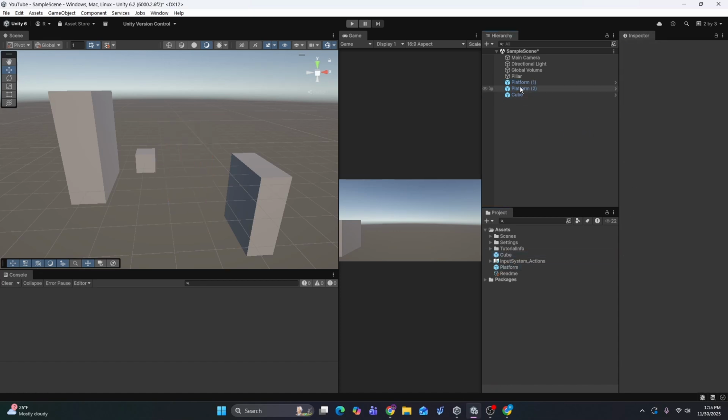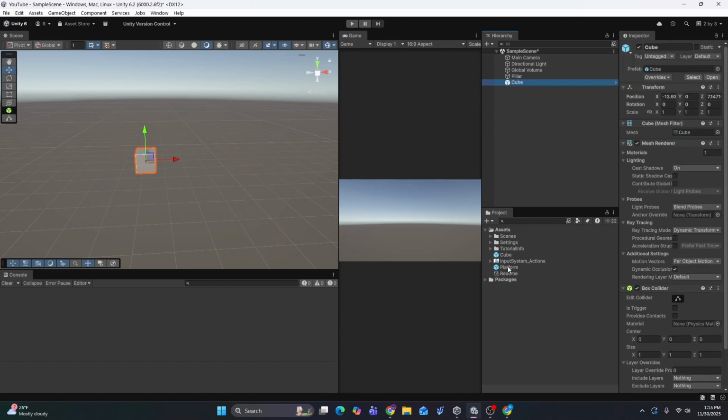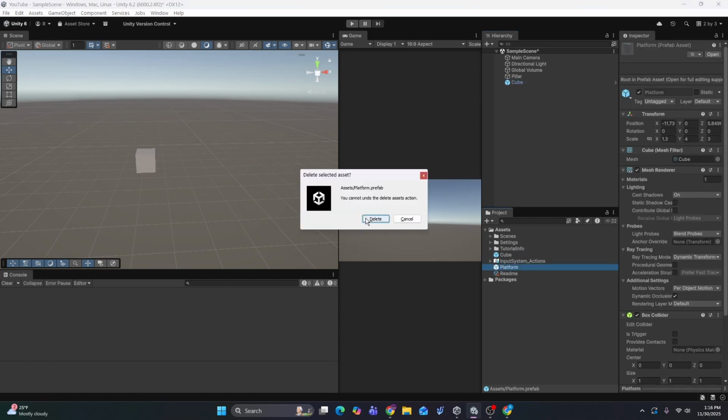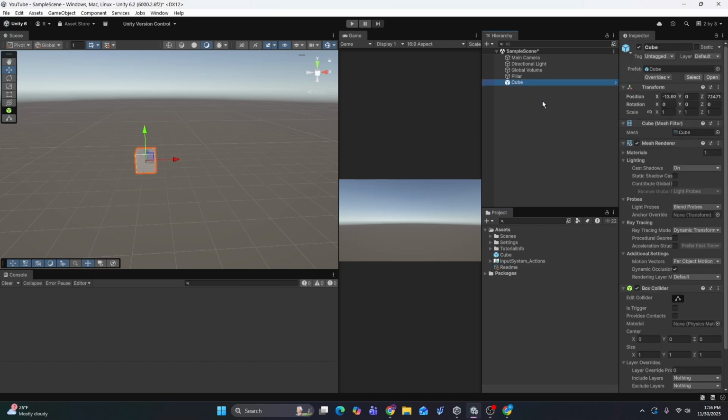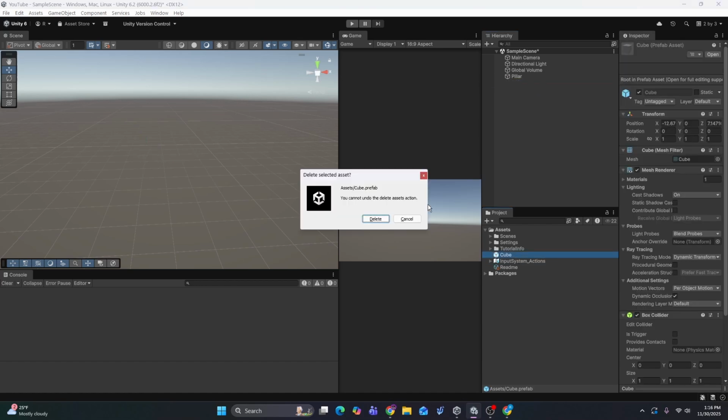We'll get more into messing around with those objects later on. Let me go ahead and delete this. Delete that prefab. I'm going to delete this. I'm going to delete that.